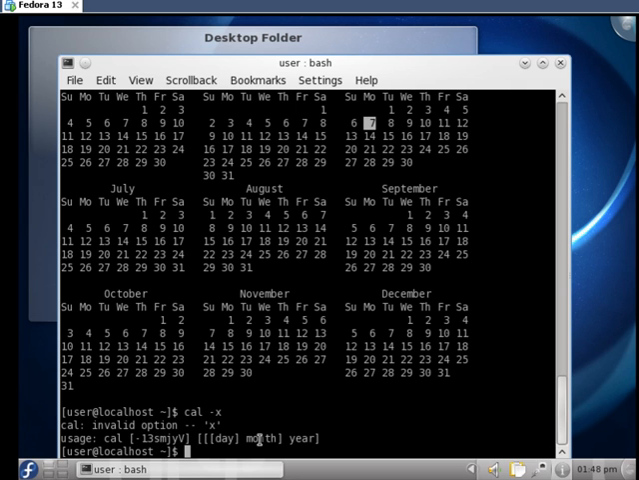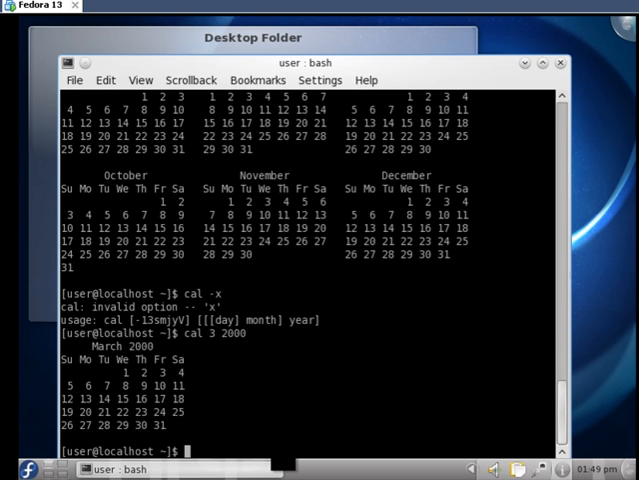Then those would be optional arguments, which means that we can try the cal command to view the calendar for a specific month in a specific year. I will try the following, cal, displaying March, which is month number 3, in the year 2000. Here it is.